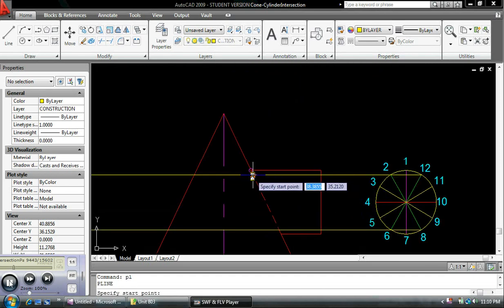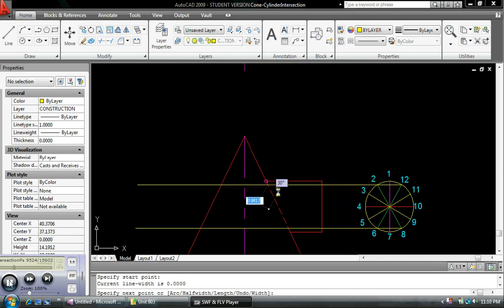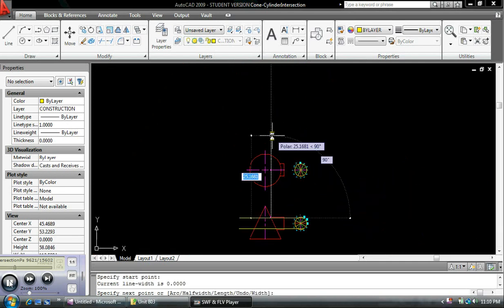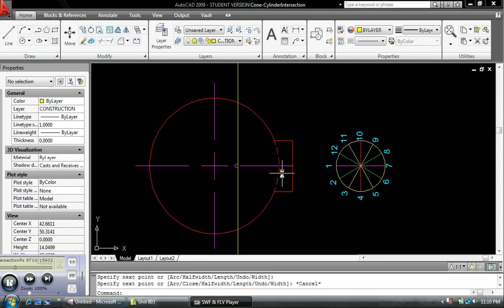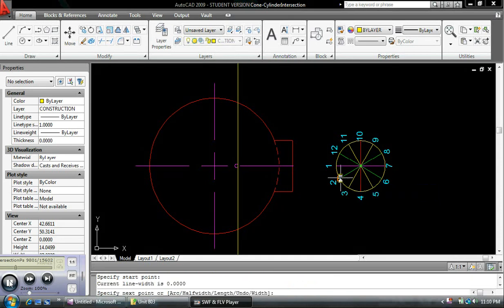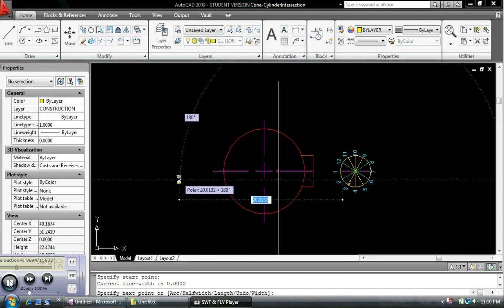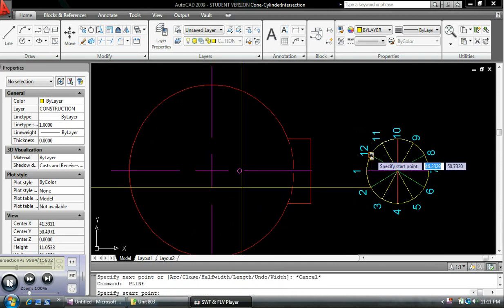So where 2 and 12 intersects the true length line of the cone in the front view, I'll project it up, and I want to draw lines to the left from points 2 and 12 on the upper wheel.